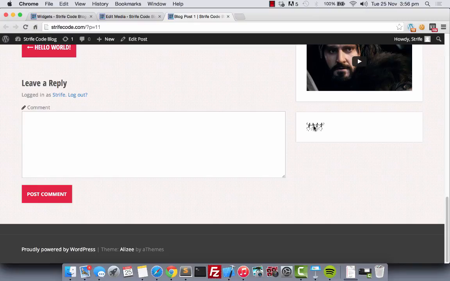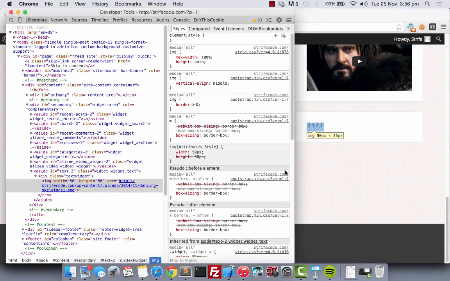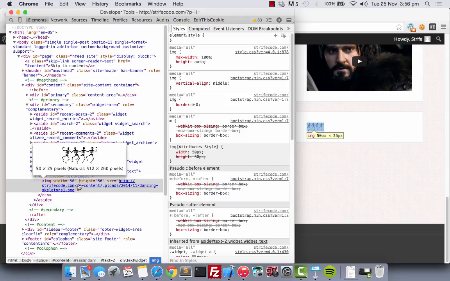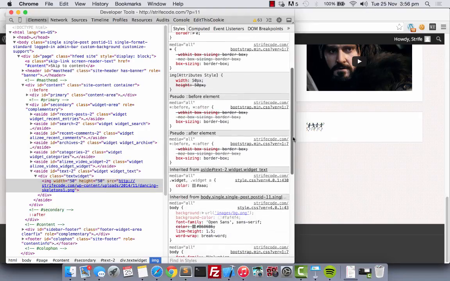In most cases, if you meet with something strange like this, usually you can right click on the picture and inspect element. Now you can see the width and the height is 50 and 50 here. However, the picture is actually showing it to be 50 times 25 pixels. Now, the most likely culprit will be the CSS, which we will learn later, which is the design of the website.